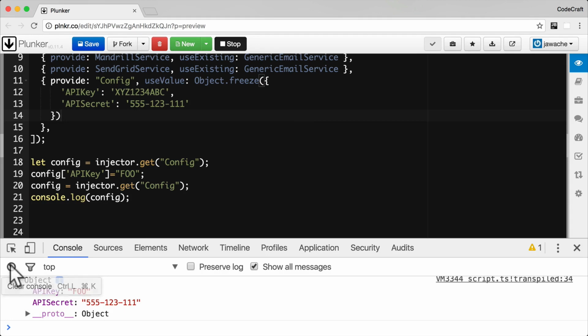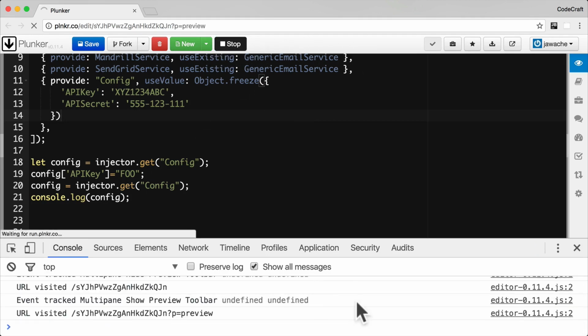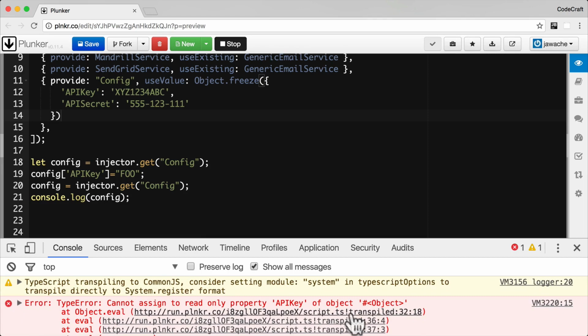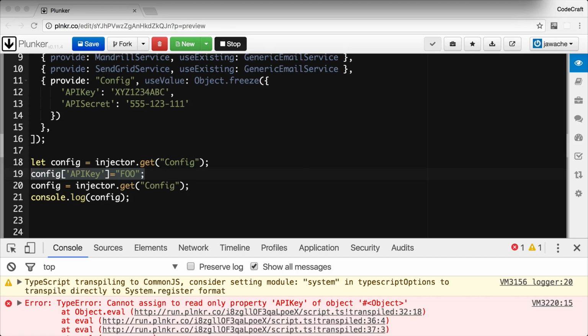So now if we rerun the application, we can see that now we actually get an error. We get the error: cannot assign to read-only property API key of the object. That's been caused by the line here. So just really a quick note, if you're actually intending to use the useValue dependency mechanism to pass around configuration, just remember to use the Object.freeze method to freeze the object so some other part of the code can't change it by accident.